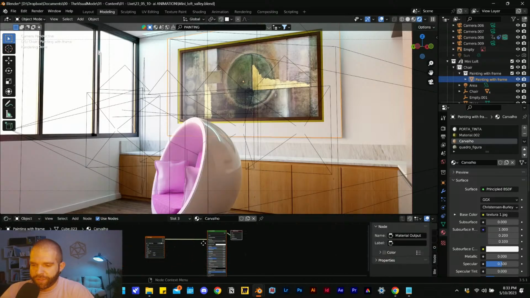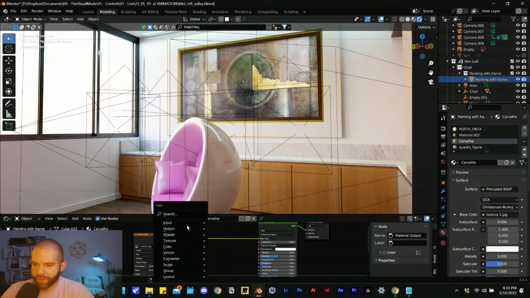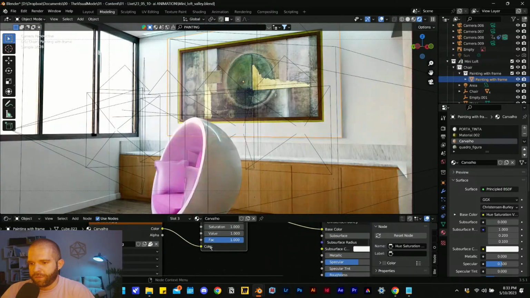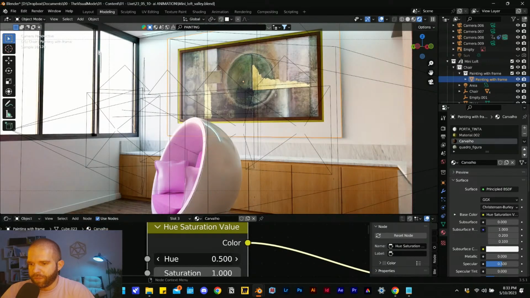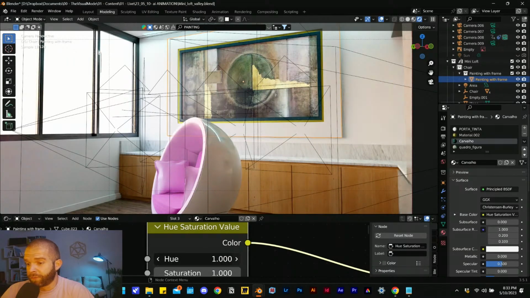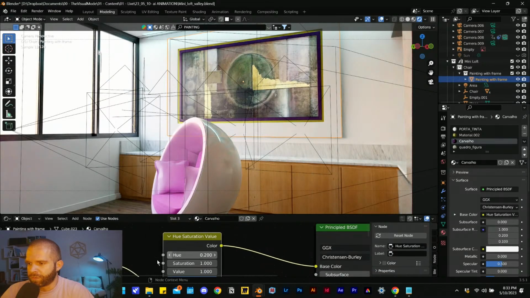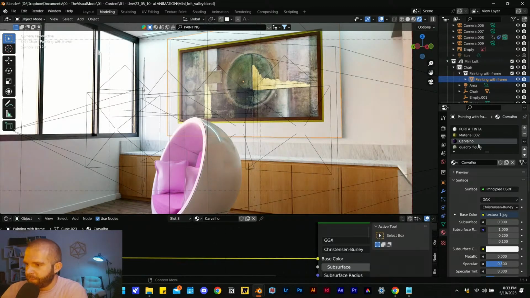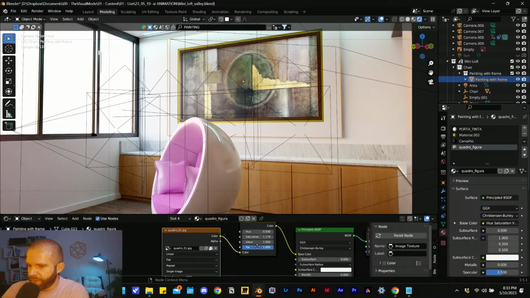So we'll hit shader editor and we just want to add in here a hue saturation node so that if I tweak the hue right here, I can change the color of the whole thing. It's changing the color of the frame as well, but that's fine. Oh, there are many materials to this one. So I'm actually on the frame material. I imagine that this is the painting.